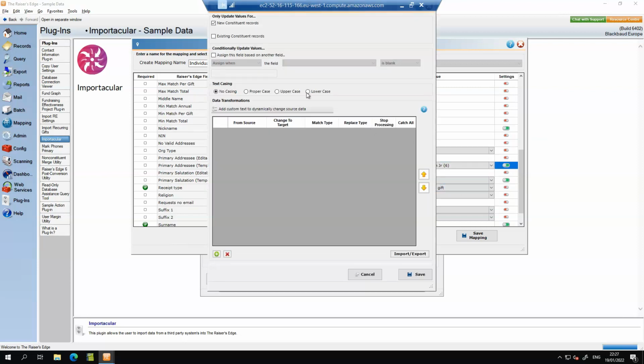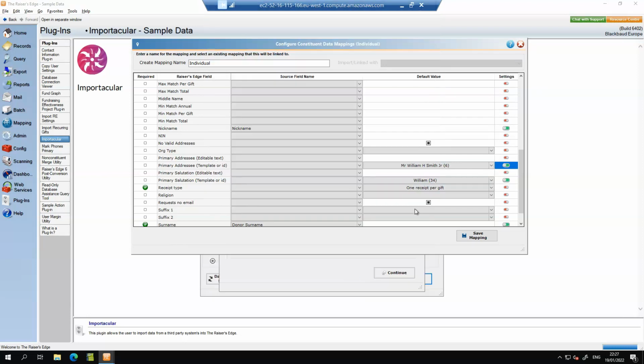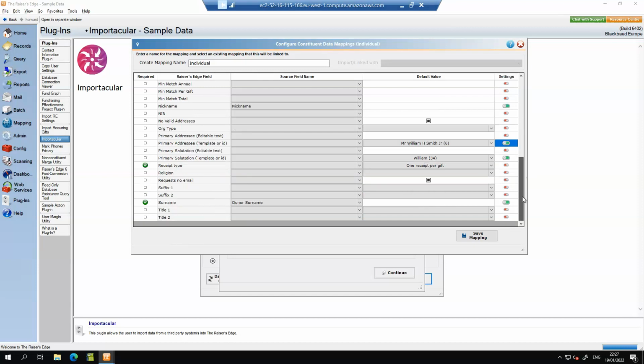And again, I've got some field settings, so I'm only adding those to my new constituents. I don't want to change existing constituents. Added my surname, and then I also have my receipt information as required by Razor's Edge. So anything with that green circle with a check mark in it does have to have a populated field because it is required by Razor's Edge. Whether that's a black box standard or for your organization, it is required to create a record.